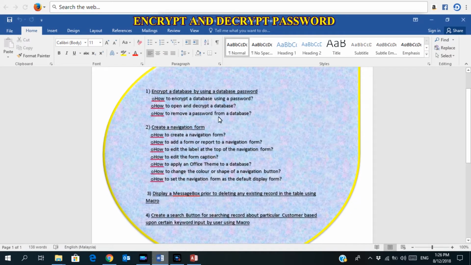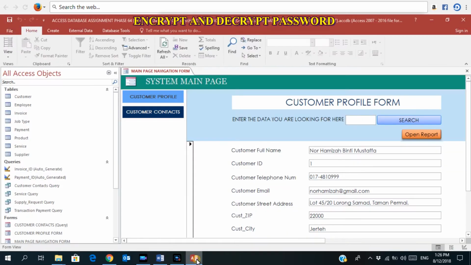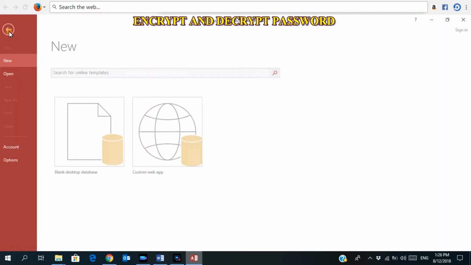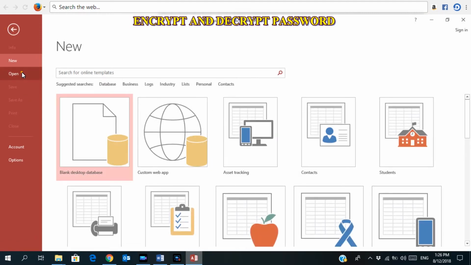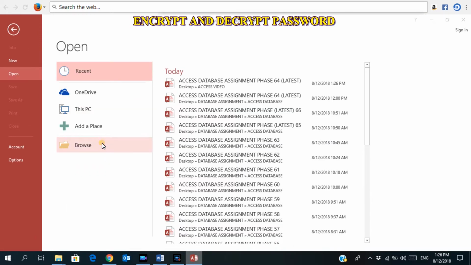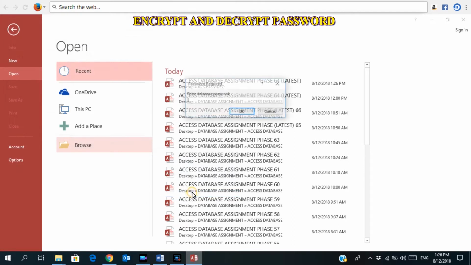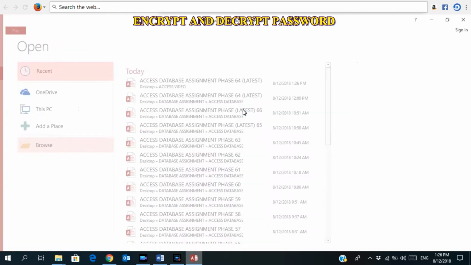Now we move to the second and third task, which is how to open and decrypt a database, how to remove a password from a database. So you go to the file again, and then you close your database. Go to the file again, and then click open, browse, and click your database. And you need to change the setting from open to open exclusive again. And then you have to key in your password. Key in my password, click OK.